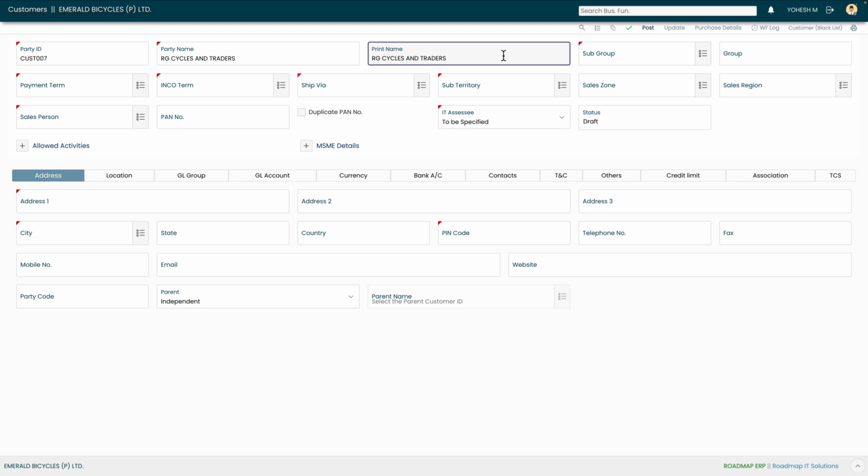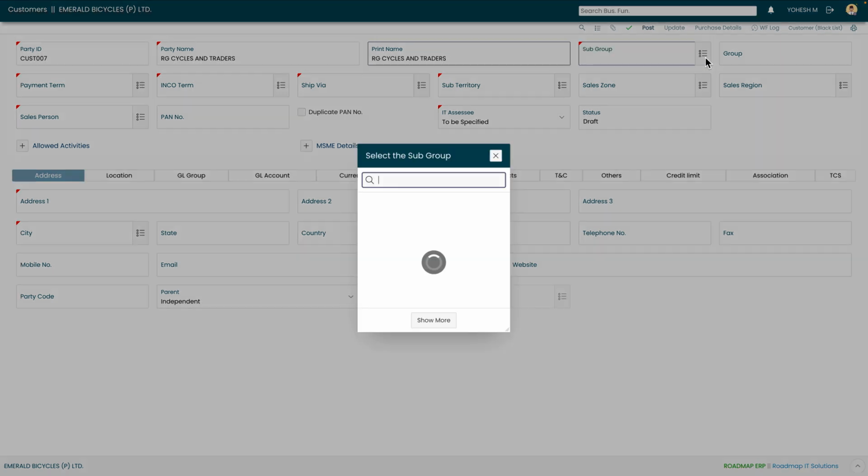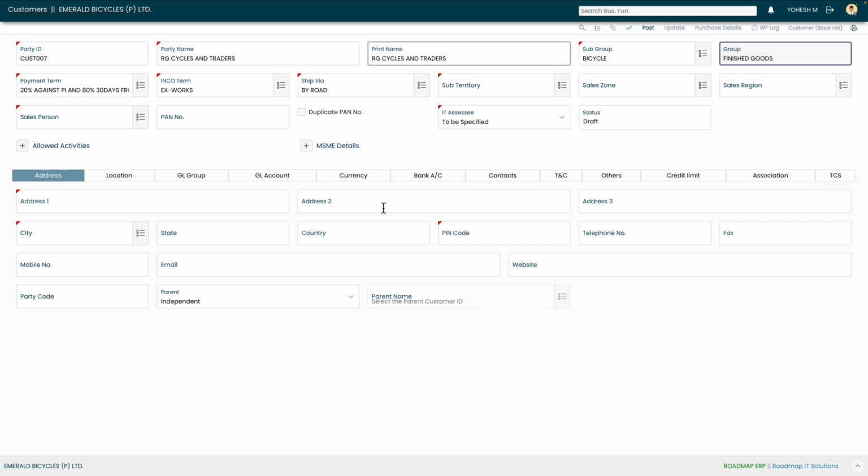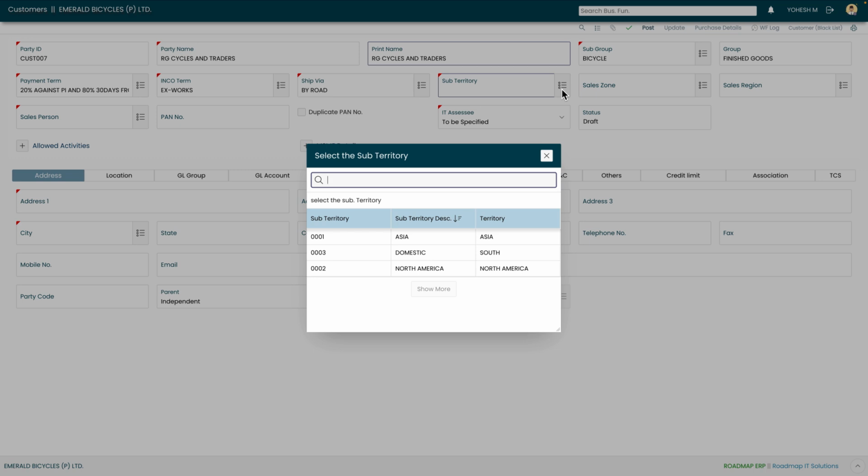Need to update the subgroup, and the party group will be updated automatically based on the group and subgroup master mapped in the party group master. If the payment term, Incoterm, and ship via are mapped in the party group master, they will update automatically, otherwise need to enter manually. However, the subterritory, sales zone, sales region and salesperson must be selected manually.